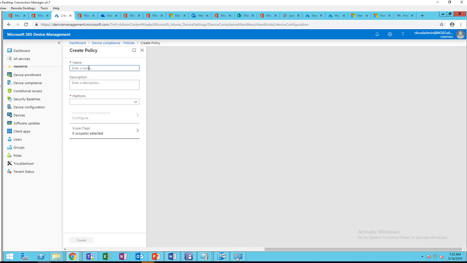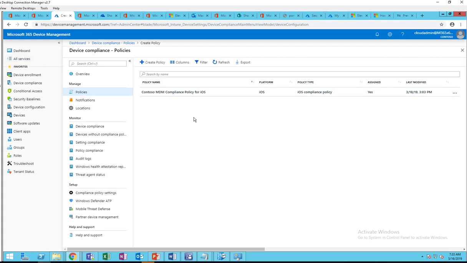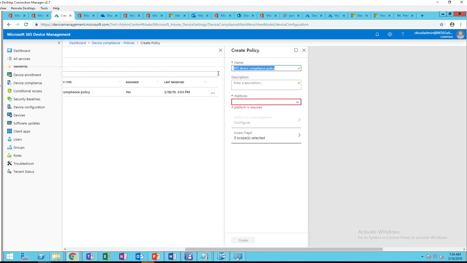Let's give it a name. I'm going to call this iOS device compliant policy. Oops. Did I lose it? All right, let's try again. Oh, okay, right here. So the description, I'm just going to copy this and paste.